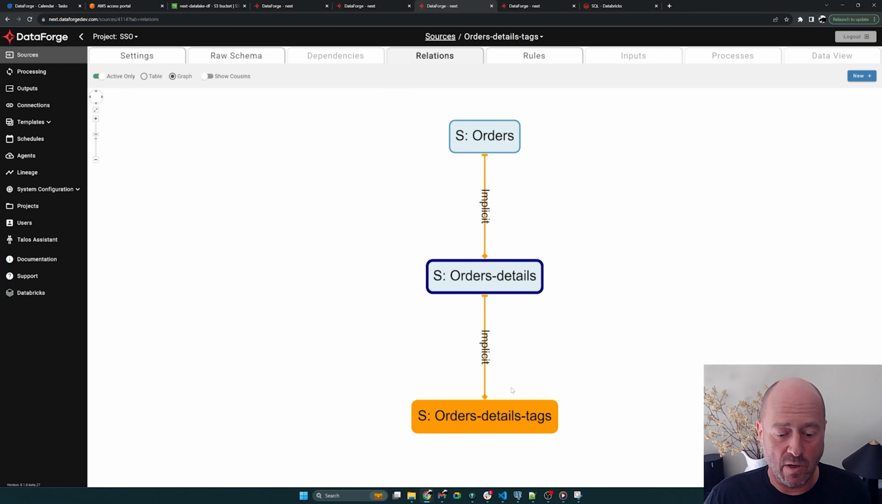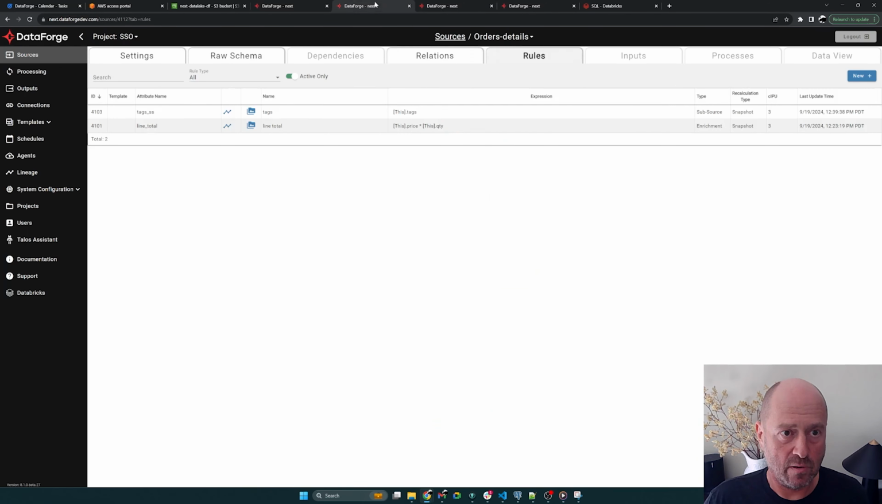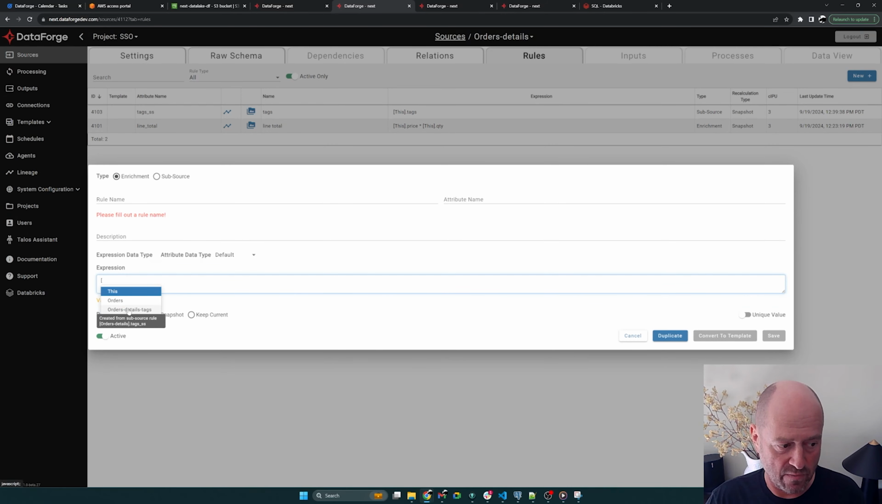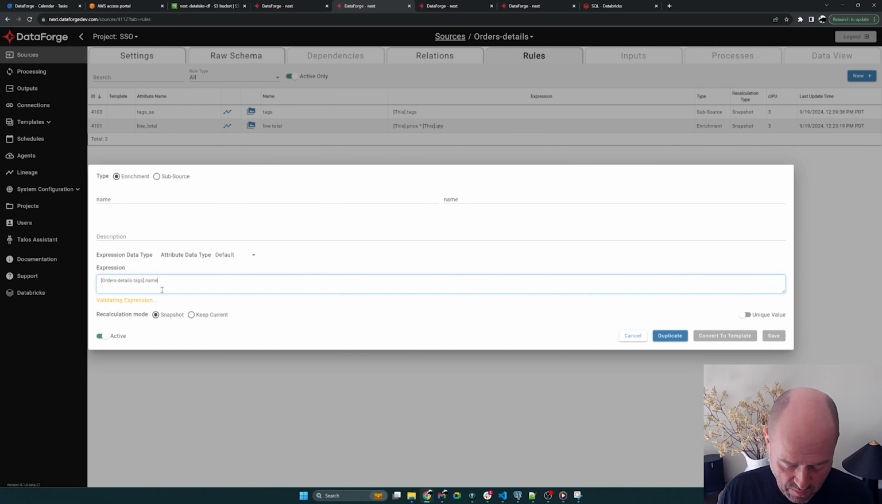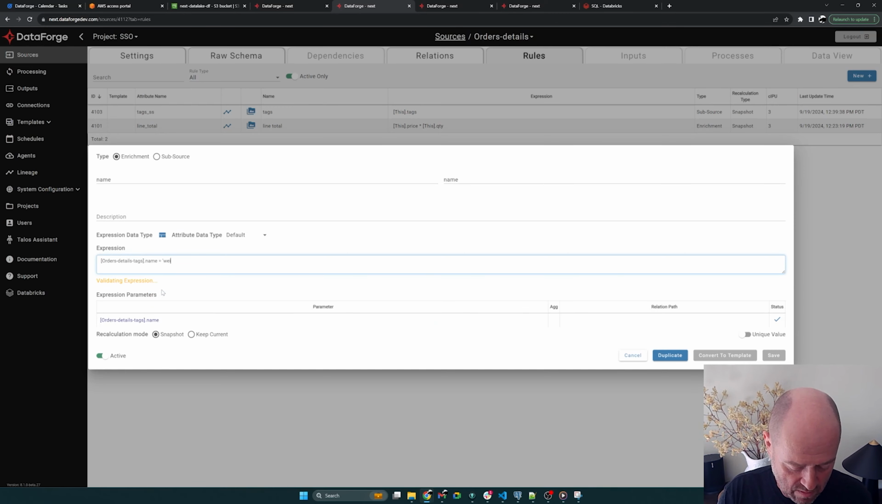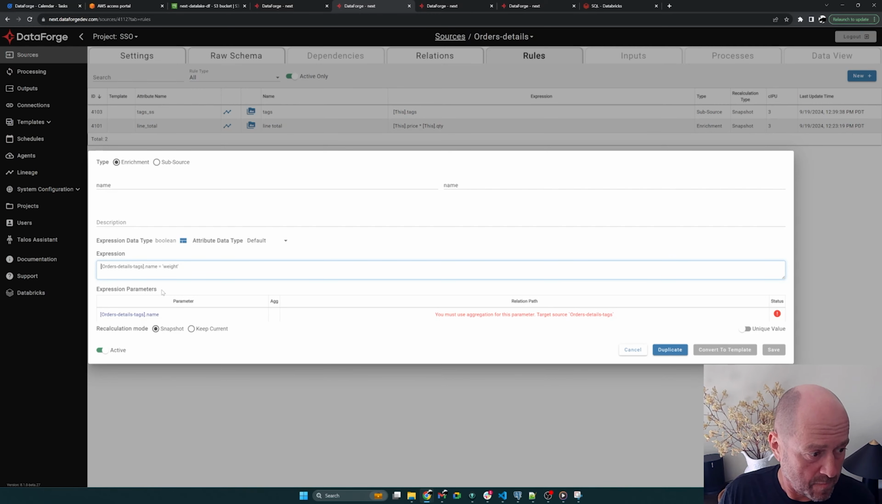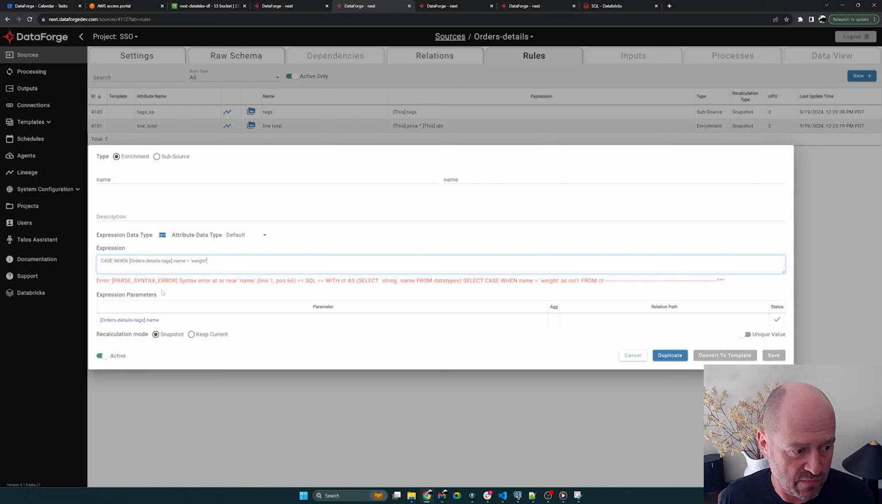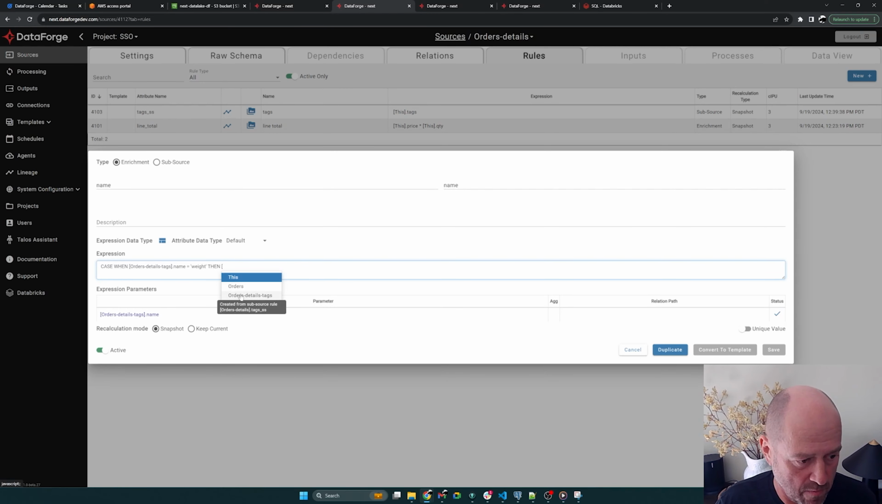So now I'm going to pull, like I said, the couple of tags from that source. Let's go back to order detail here, and then I'm going to create a new rule. Now that I created the subsource, this is available for rule creation here. I'm going to say, give me the name that's weight, and just a simple case statement: if name is weight, then give me the value.